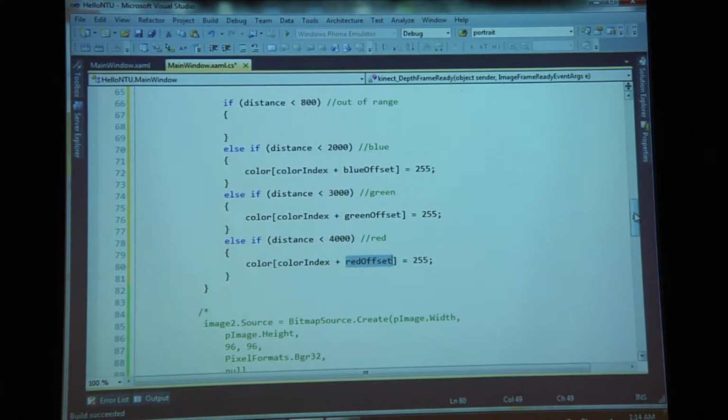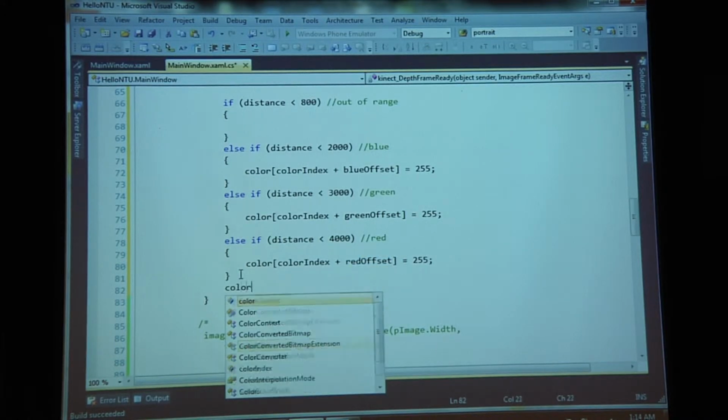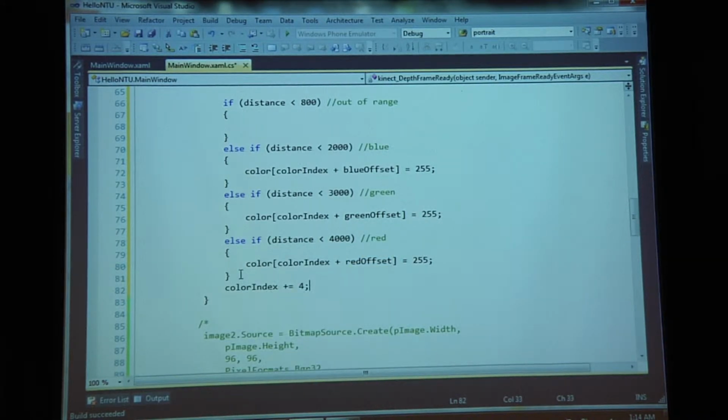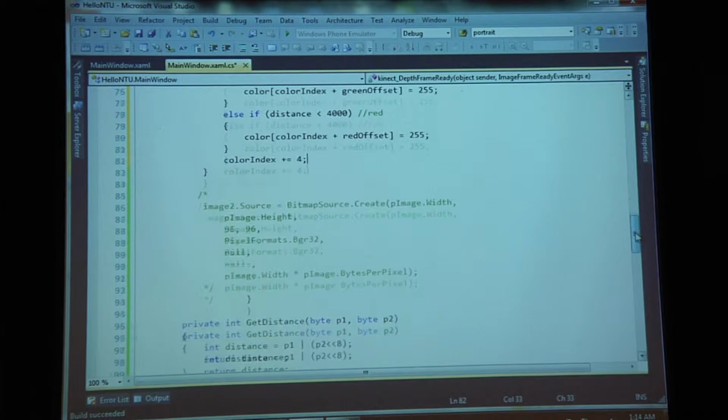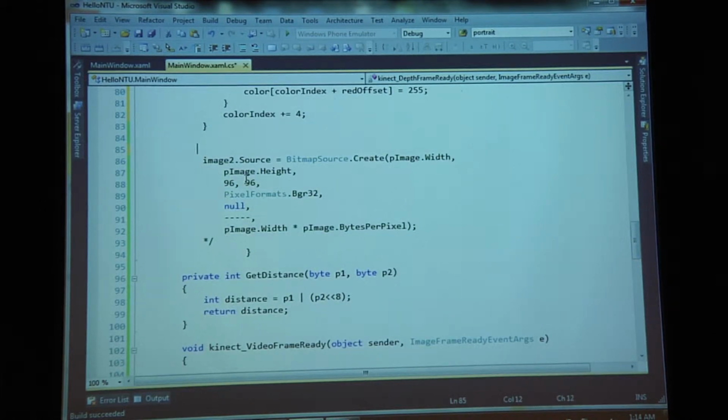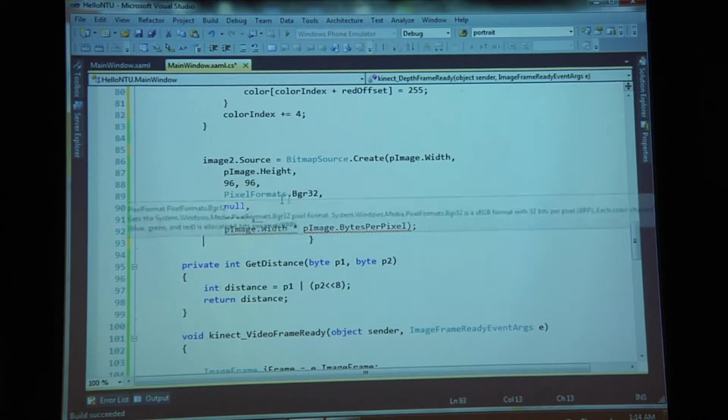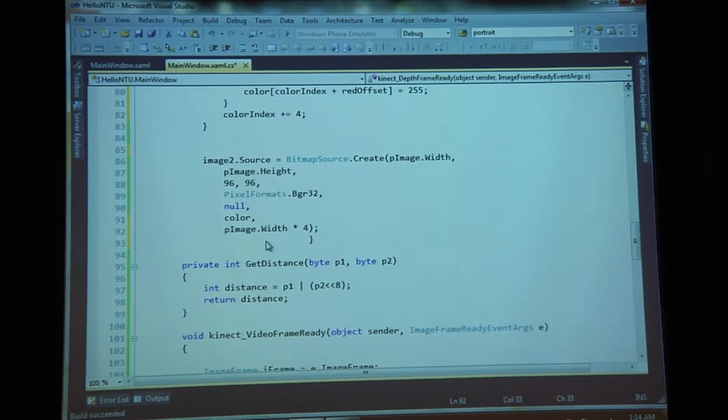So what's happening now is, let me remember to increment my color index by 4, because for each pixel I'm jumping 4 bytes, right? And then I'm going to come in here and say image2.source equals blah, blah, blah. All of this is fine, BGR is fine. Except now I'm going to have it render the color array. And I know that pimage.bytes per pixel, because it's a depth map, would normally have returned 2. But I'm using a BGR32 format, 4 bytes per pixel, so I'm going to manually choose 4 here. But I think that should basically be it.